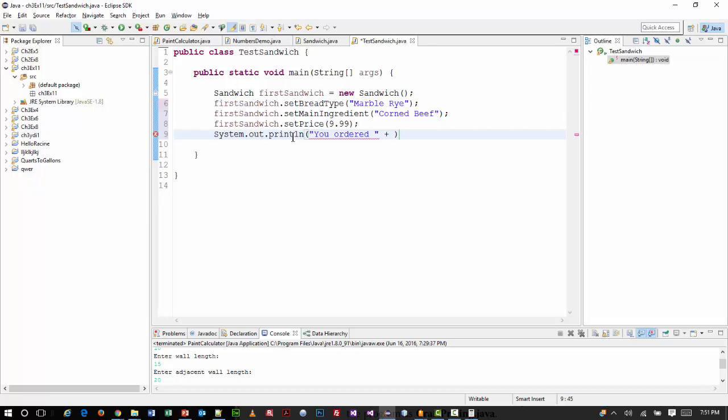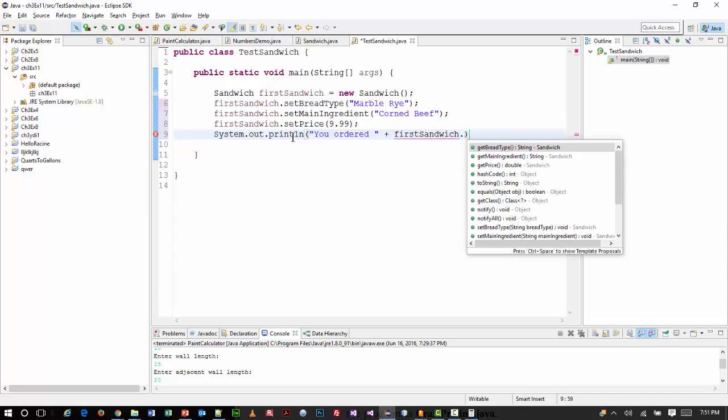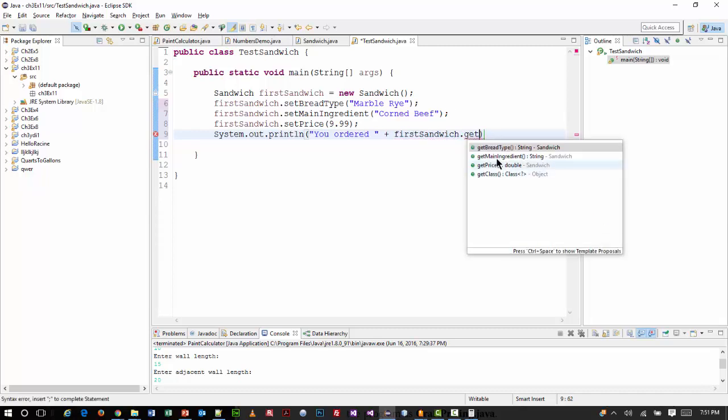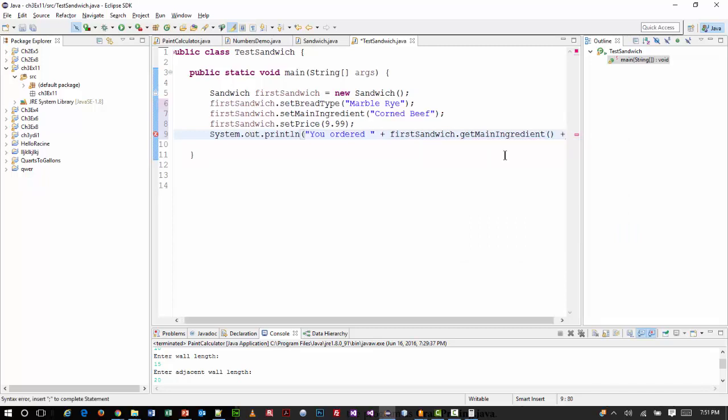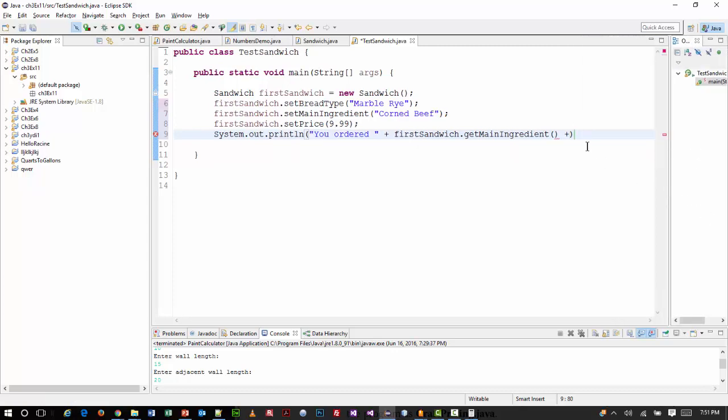All right, so what I'm going to do here is get the main ingredient first, right? Because you usually say, I got a corned beef on rye, right? That's how you do it. So I'm going to do first sandwich dot get main ingredient. That's going to pull back the main ingredient. And I'm going to get rid of this little sidebar area here, and drop to the next line.